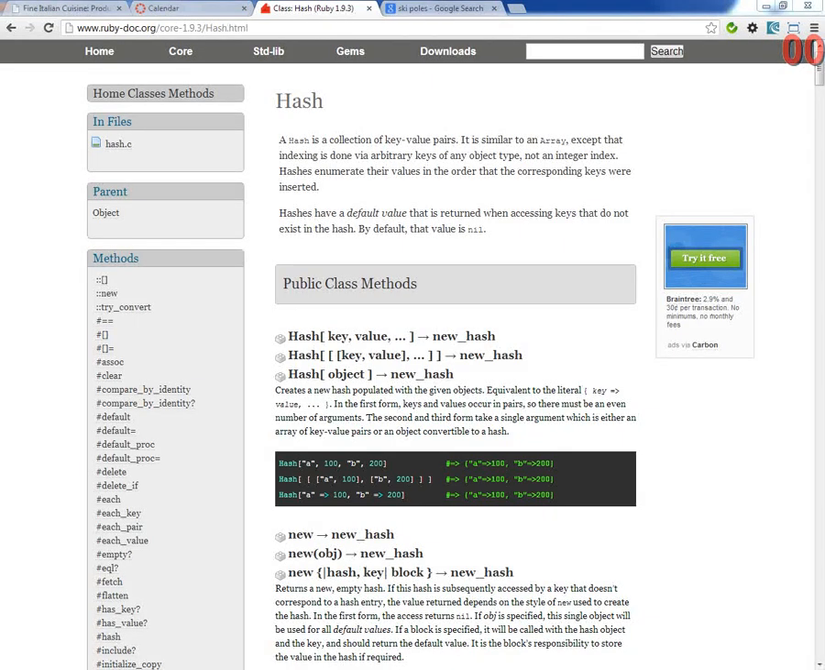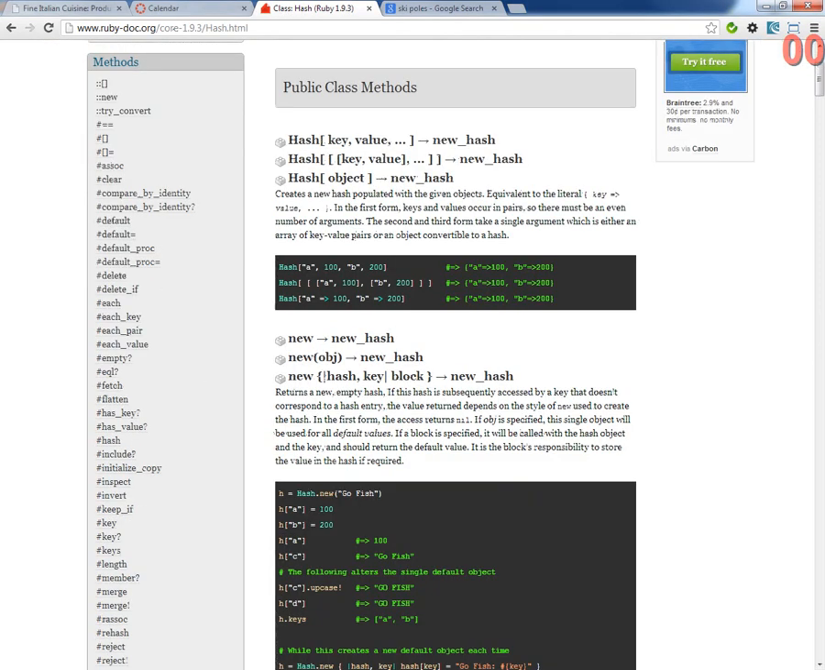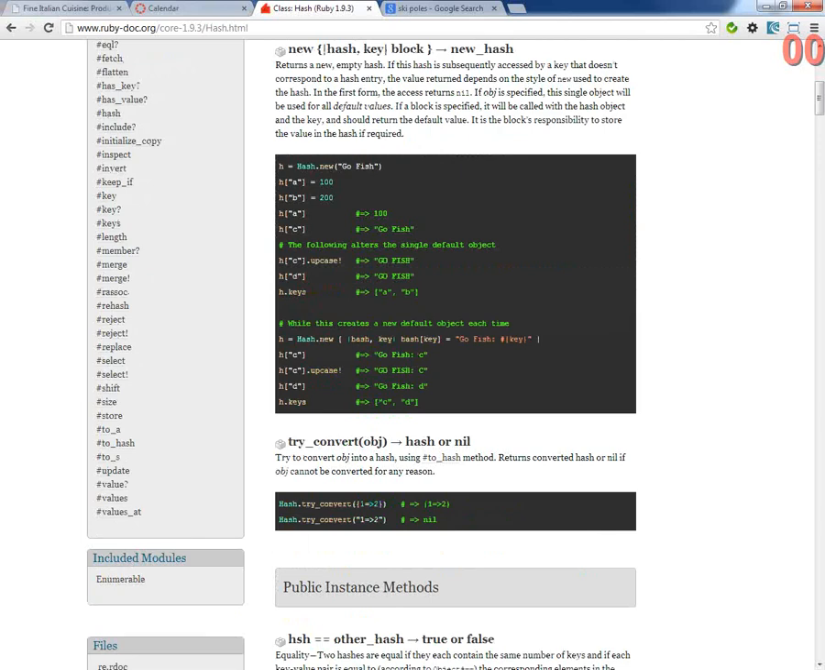Okay, so today we're going to play around with hashes some more and look at some of the other methods that we can do with a hash. This is the hash documentation off of rubydoc.org. This is all of the methods that I can execute on a hash, and there's a bunch of them.